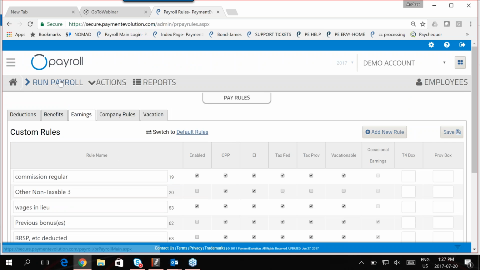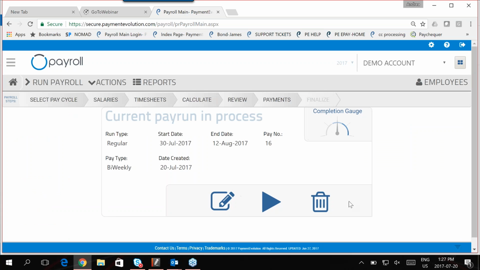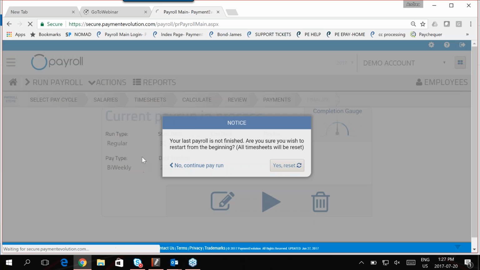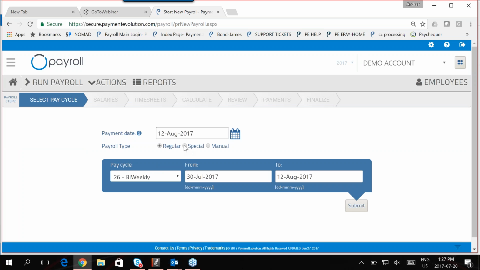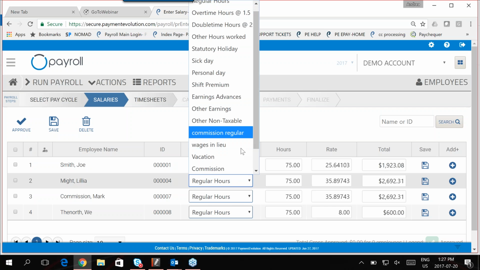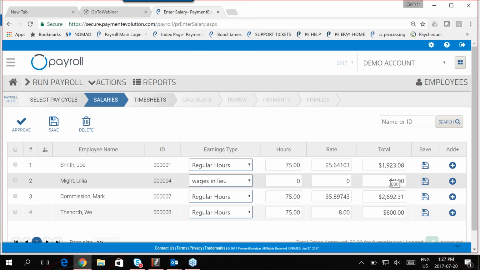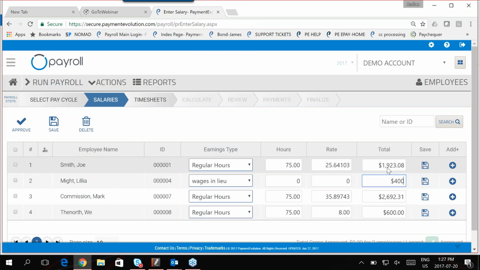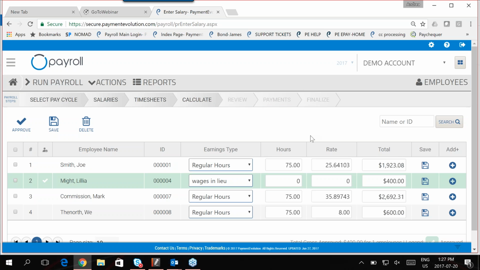So before I terminate the employee, I'm going to run a payroll for them. I'm going to trash this one, start over. I'm going to use the special run. It's an off-cycle run. It's just for this one employee, this one time. And then I click submit. And I'm going to change regular hours to wages in lieu. And I'm either going to enter my hours times rate or my total. Check the checkbox and approve. This will come in as when I terminate the employee after this.